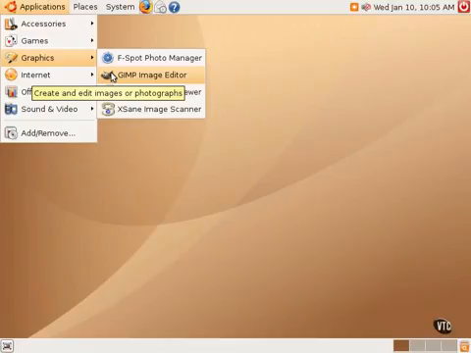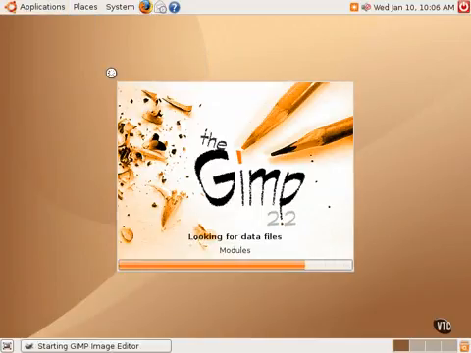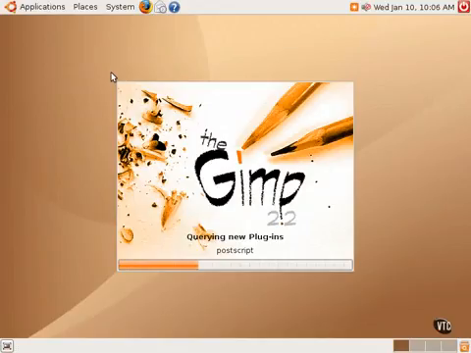Additionally, Ubuntu Linux comes with the GIMP image editor. Now, the GIMP image editor is a fairly complex application. It's sort of equivalent to Adobe Photoshop, and it has somewhat of a similar interface, although it's not exactly the same. But the idea of the GIMP is to provide a very professional level tool that allows users to manipulate all kinds of images, not just photos.